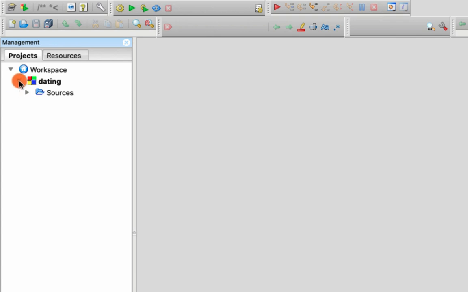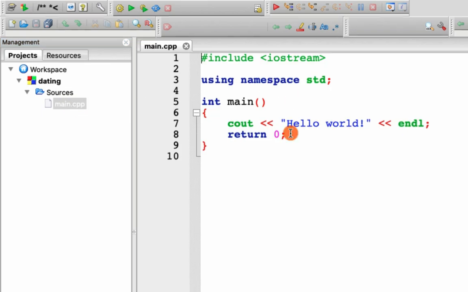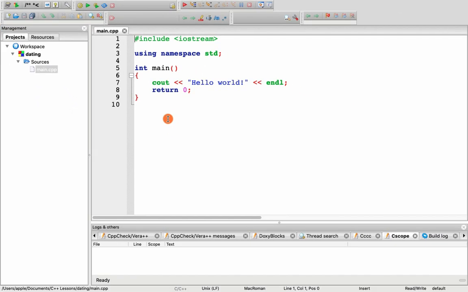So we will click this arrow pointing down. We click on it like this. So we have the source here. Inside the source, we have main.cpp. What you have to do is that you double click on it. Now, this is what we have. All right, this is the default code that we are having on our screen.